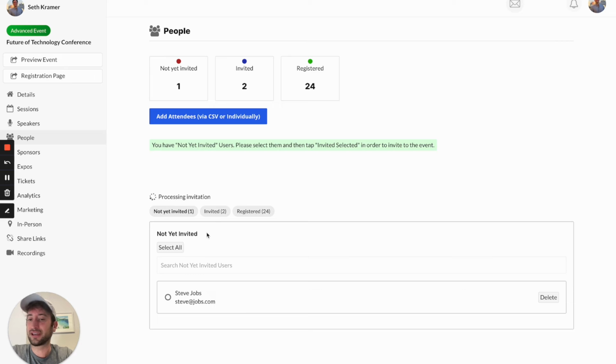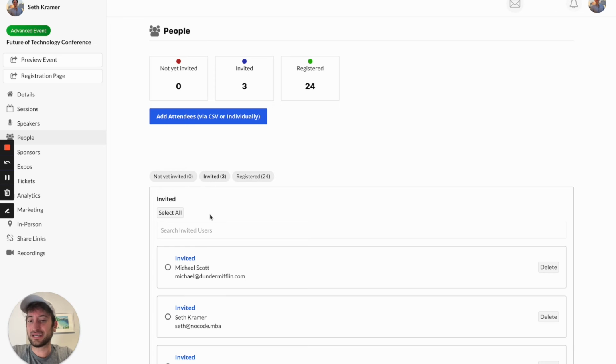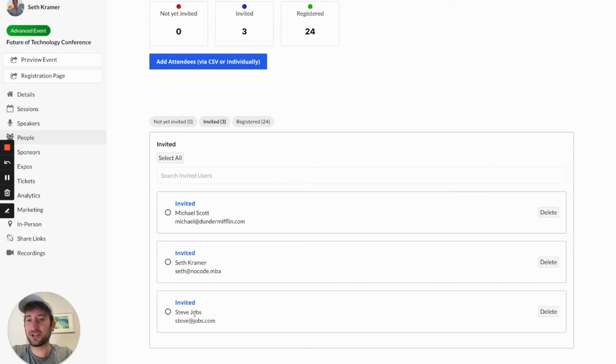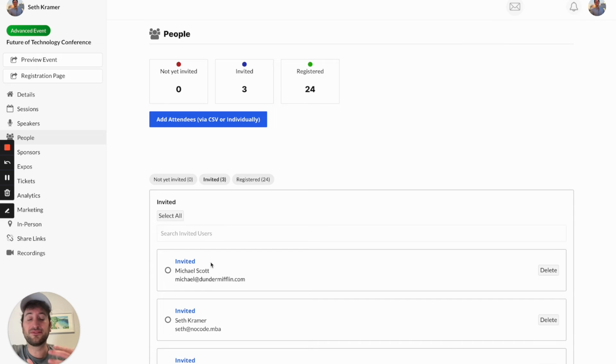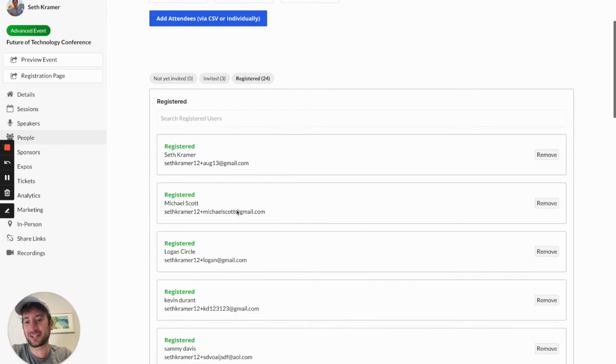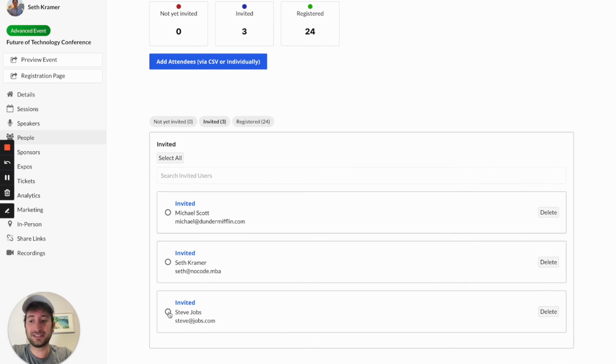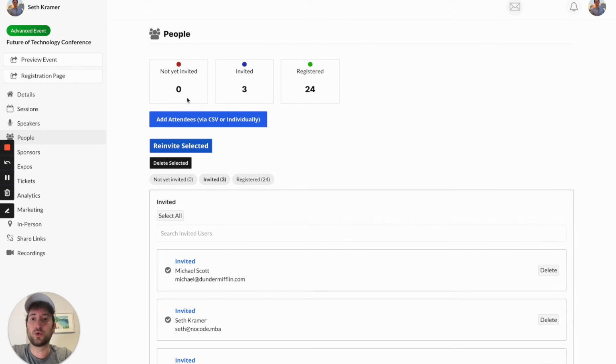When you click Invite Selected, it's going to process the invitation, and then it's going to go into the Invited section. So here under Invited, you can see Steve Jobs, and once they accept the invitation that was sent to their email, it will put them in the registered section of your People tab here. Another thing you can do, which is really useful, is if it's been a day or two and they haven't accepted the invitation yet, you can select everyone here and re-invite everyone who has been invited. So this is a really easy way to manage the people that are attending your event.